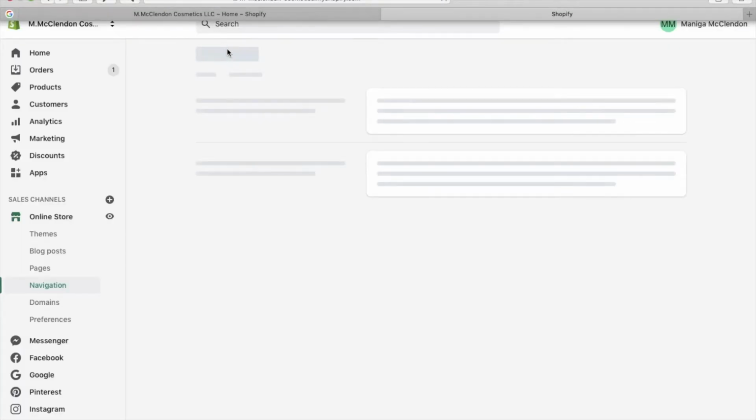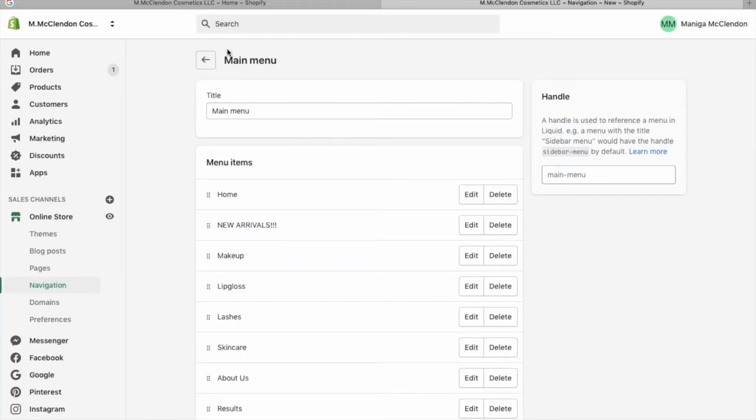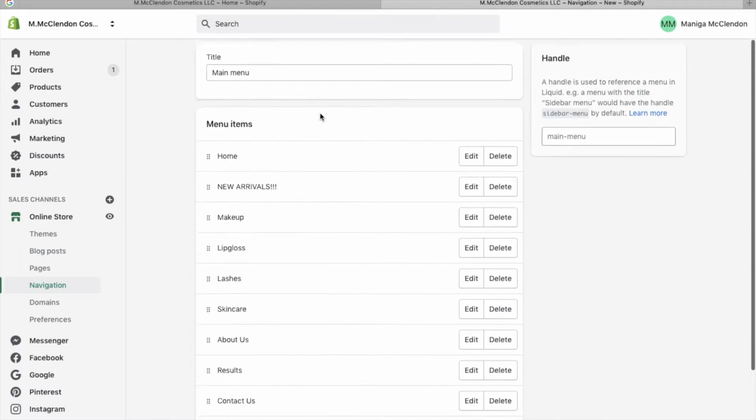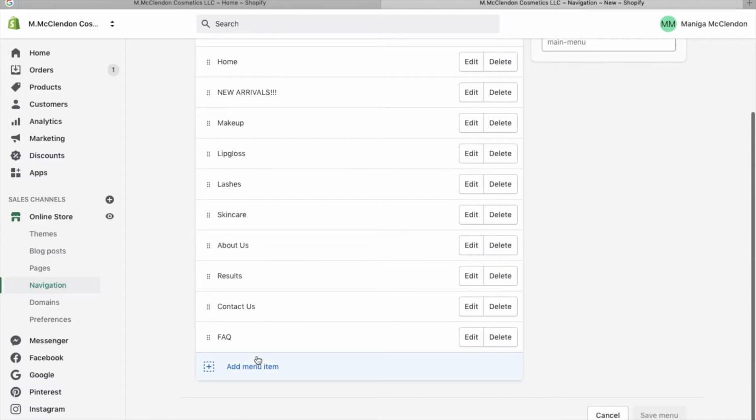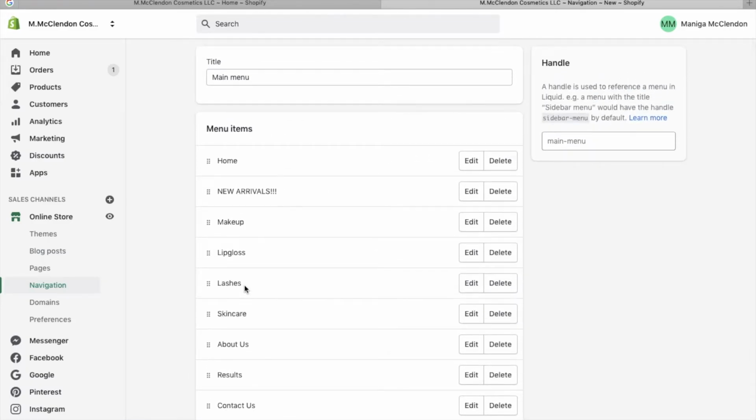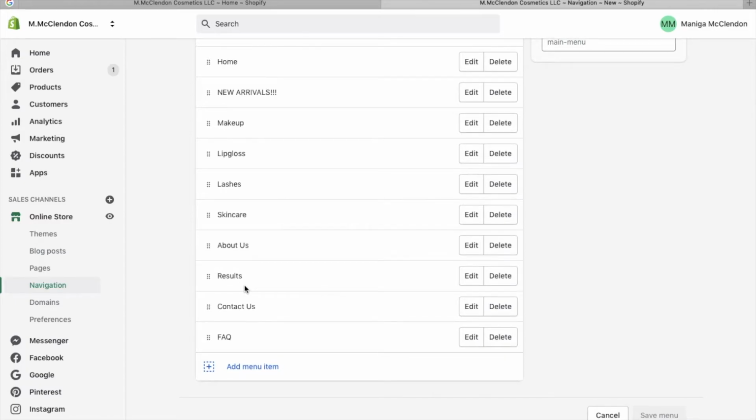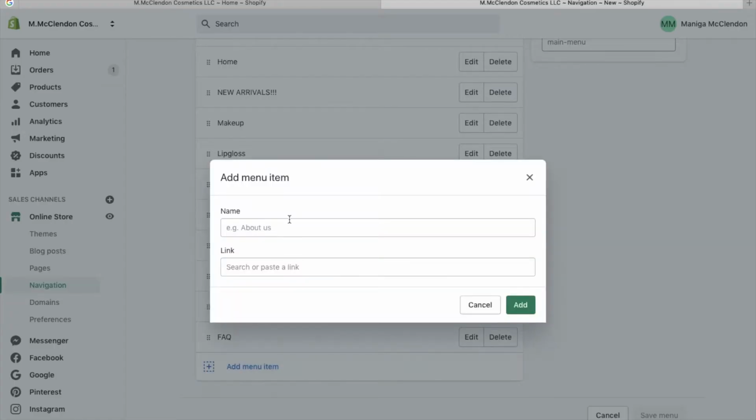So you have the option to edit your menu, meaning you have the option of editing what your customers have access to. So like I was telling you earlier, if my customers want to click lip gloss, lashes, skincare, that's all in the main menu area. Like when you go to any website, Fashion Nova, whatever, they have dresses, t-shirts, whatever the case may be.